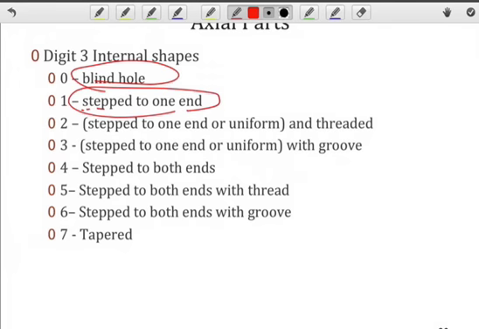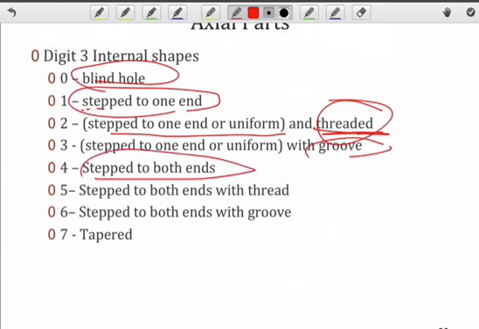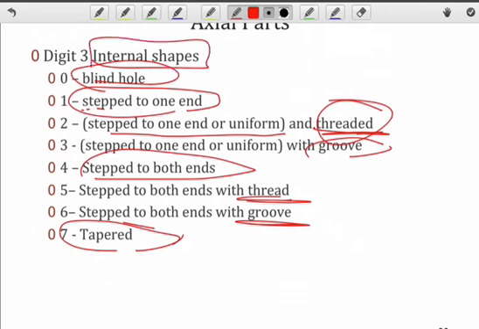Or it could be stepped or uniform, but have a thread, an internal thread now, because we're dealing with internal shapes, or an internal groove, right? A keyway and so forth. It may be stepped from both ends. Again, we might create a hole feature that gets larger as we go in from one end as well as the other. And then, of course, we can add threads to that or a groove. And then finally, that feature could be tapered from either end. These would be internal features.